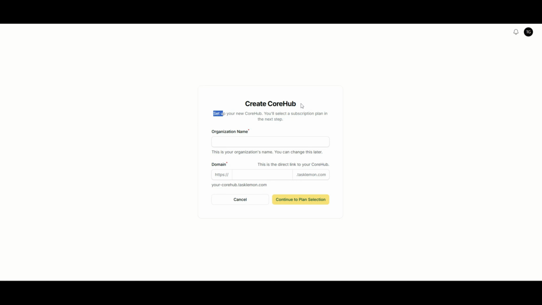Set up your CoreHub. This is where you will land after you verified your email, or after you verify the email you're logging in for the first time. This is where you will set up your organization. So let's say I'm Google and I want to create a project about Android mobile. So I would name my organization Google because that is my main company name.